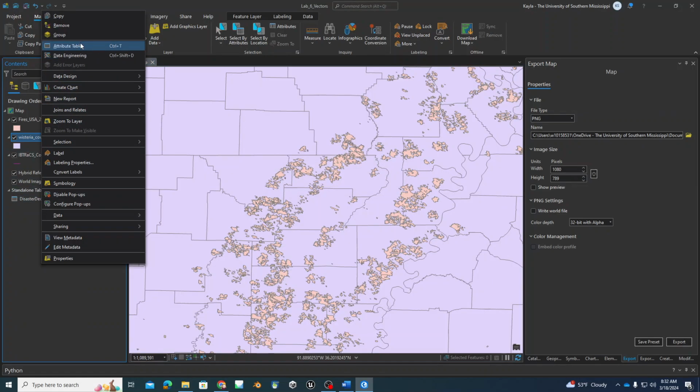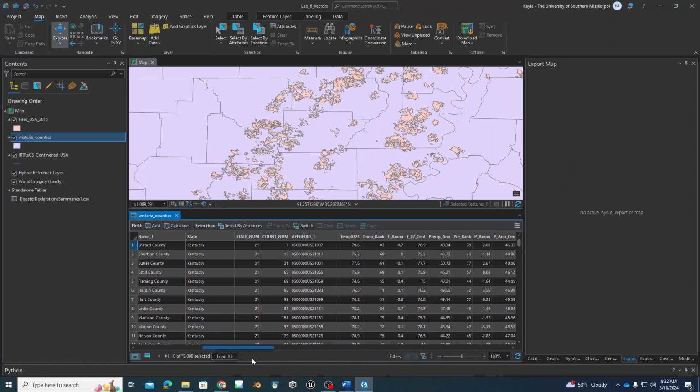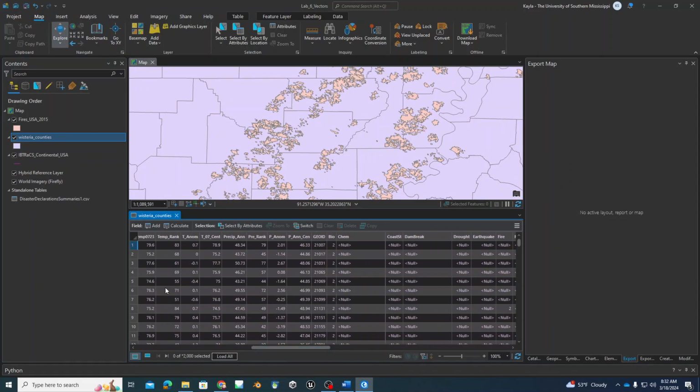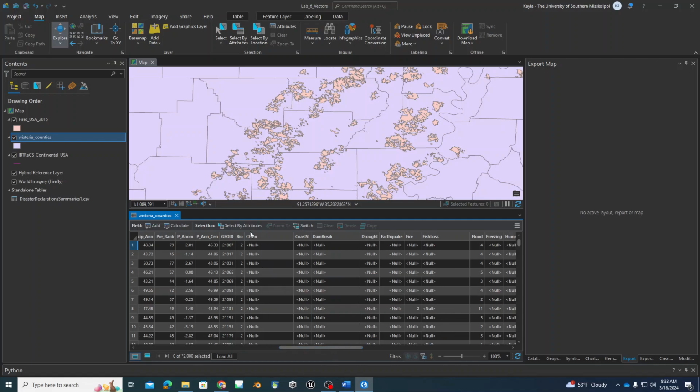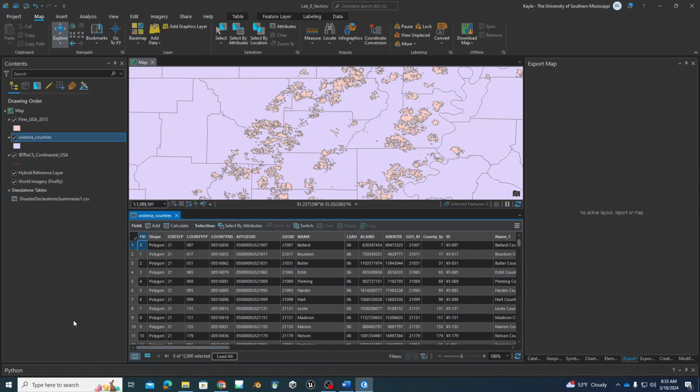I can right click on here, go to my attribute table, and if I start scrolling over, right? So this is what we used the last time around, right? So this says all of our temperatures and precipitations and all that jazz. And then what you'll see is that now I have the biological disaster. I have droughts, I have fires, I have floods, I have freezing, all of those different things in here.